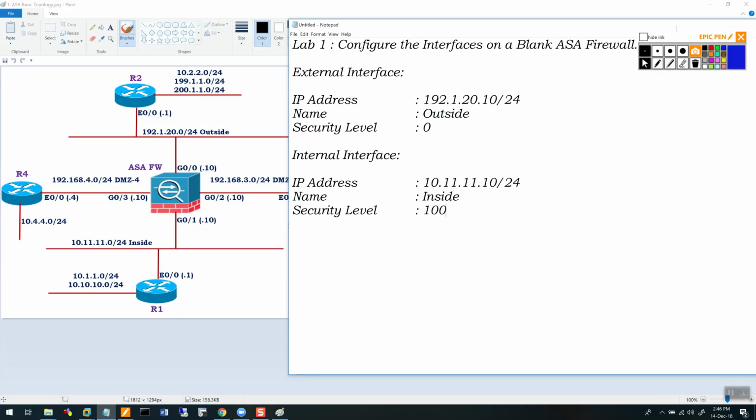So I have my external interface as 192.1.20.10 and my internal interface of 10.11.11.10. The name of the external interface is outside with a security level of 0, and the name of the internal interface is inside with a security level of 100. Another thing that I want to point out over here is that the name of the interface is not case sensitive.